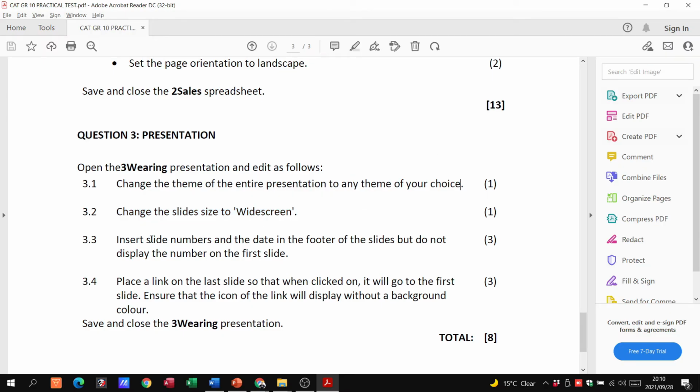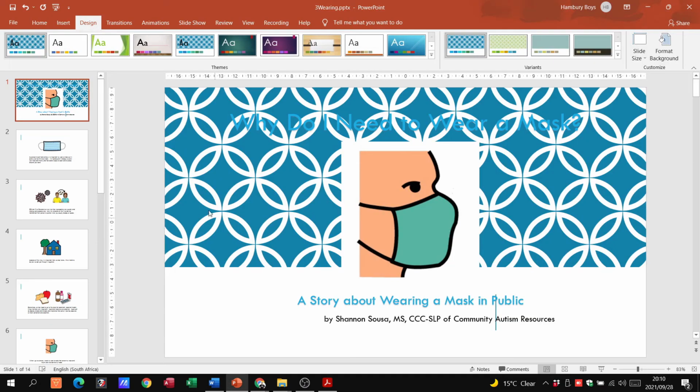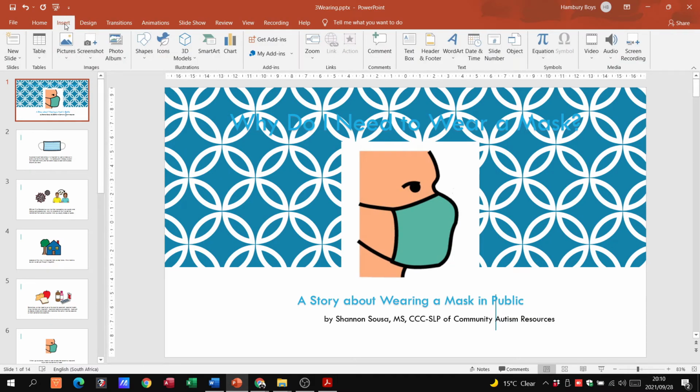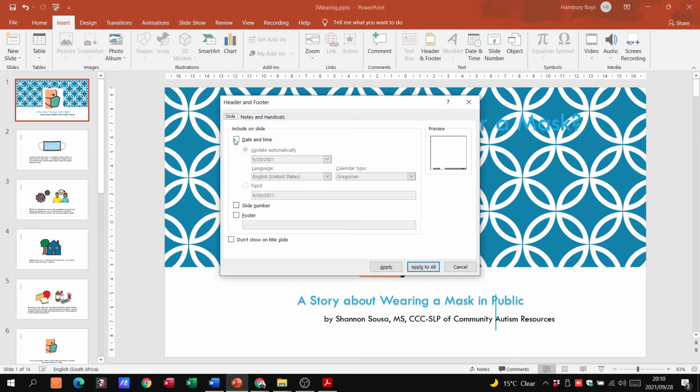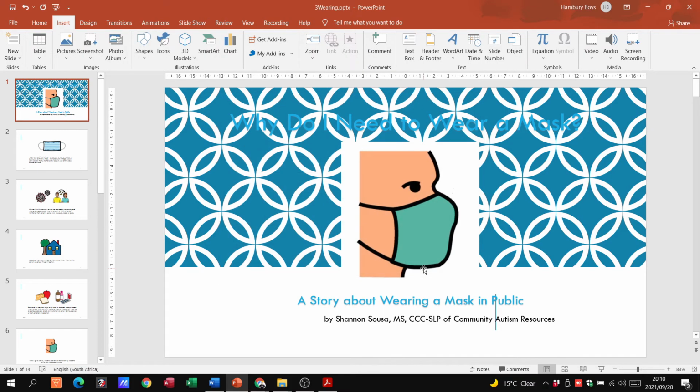Next thing they want us to do is insert slide numbers and the date into the footer of slides, but it must not display on the first slide. That's fine. We can go to the insert tab. We're going to go to slide number, and we're going to put a tick in date and time because that's what we want. We're going to put a tick in slide number because we want the date and time and the slide number. And you can see already where it's previewing. And we don't want it to show on the title slide, which is the first slide. I'm going to click that and then apply to all.